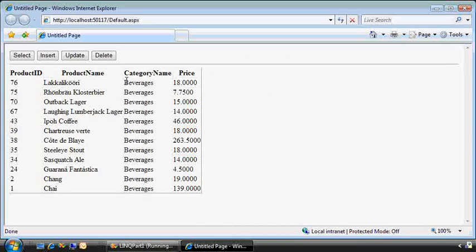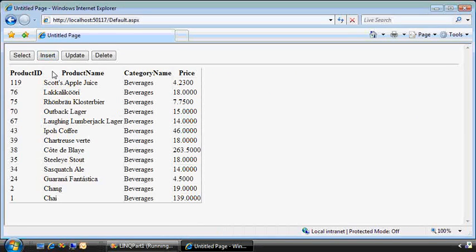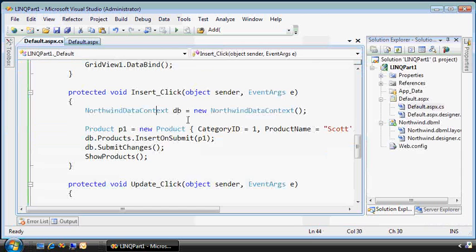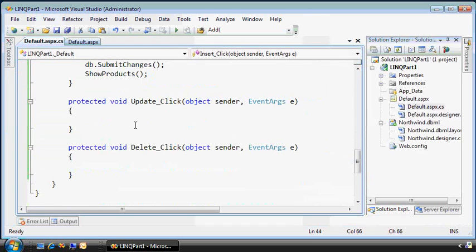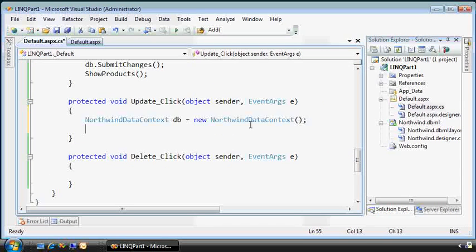Okay, here's the product table, all the beverages, and if I insert a new one, there's Scott's Apple Juice at the top. Great, so far so good. So now let's update that. We'll change the price to something else. You can start to see a pattern here. We need the database context. Go into our update statement.